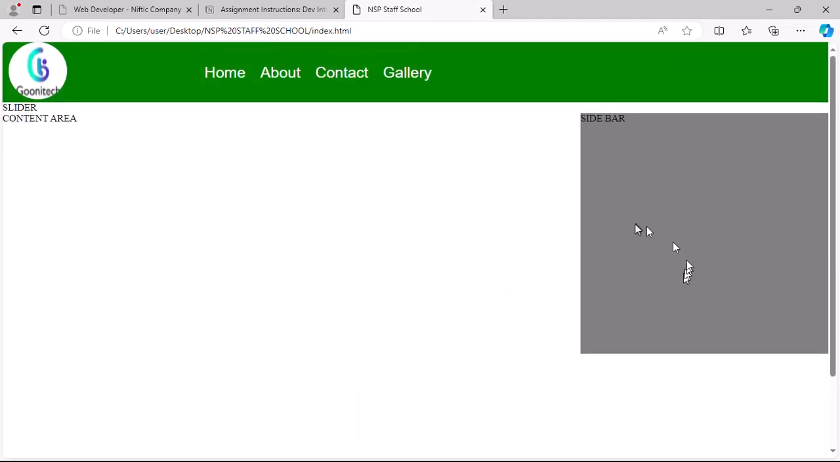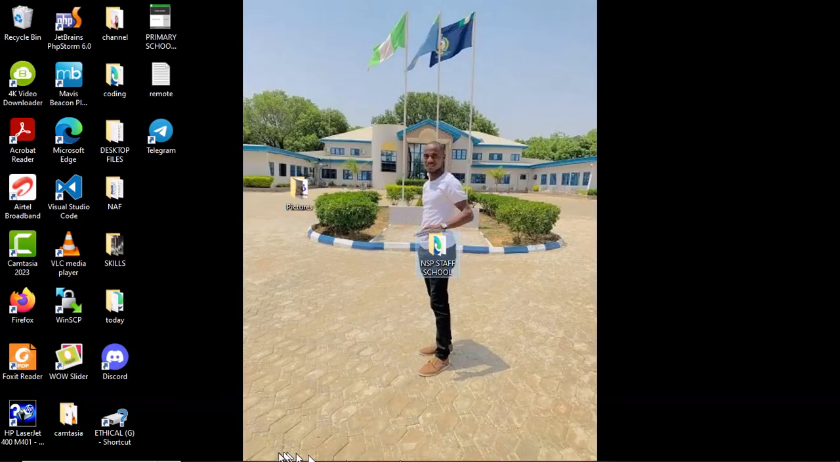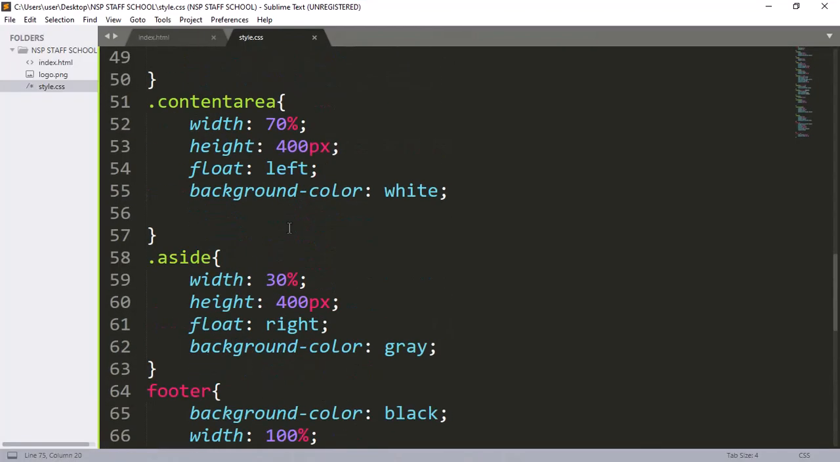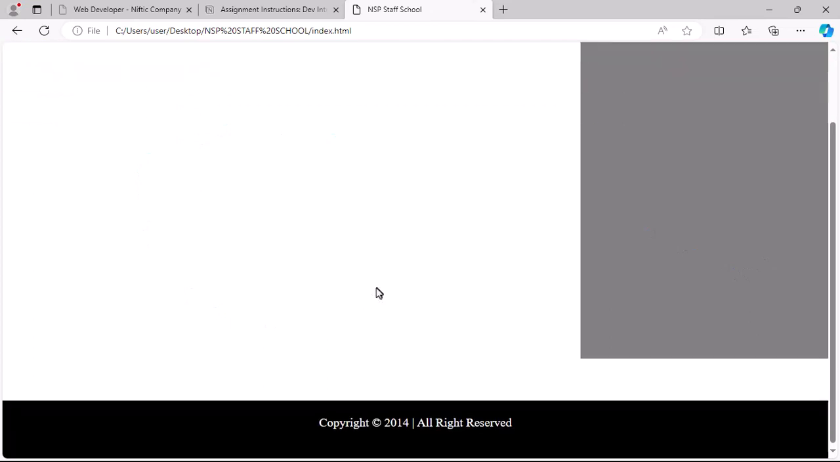So the height of the content area and the sidebar need to be increased because of us to get this cleared. So let's see, we'll give this one 550, same thing here, 550, 550 pixels. Now let's refresh to see what we have at the moment. Okay, so 550, 550, 550. I think this is cool.